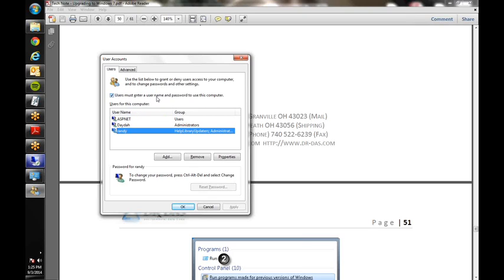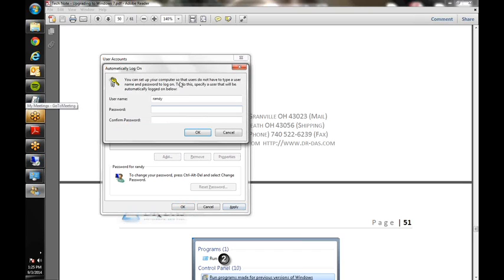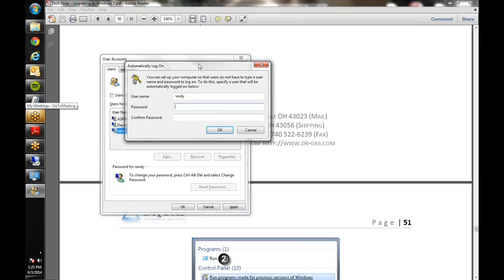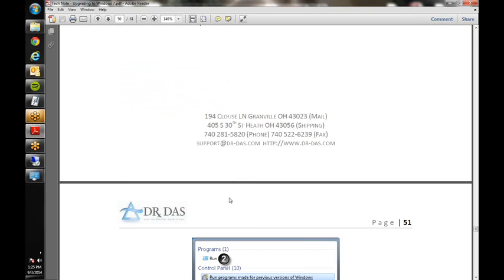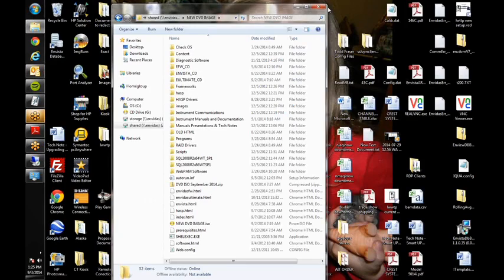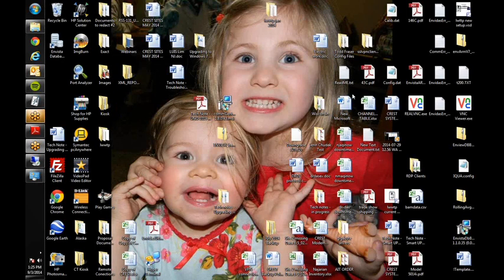Right now it says users must enter a username and password to use this computer. We're going to uncheck that and click Apply. So it will pop up a box asking for the username or the user's password. In this case, we'll just type in drdas, OK, and then OK. So now what will happen is if I restarted my computer, it wouldn't prompt me for a username and password. It would just log in and take me directly to my desktop. And that's what we want the logger to do.